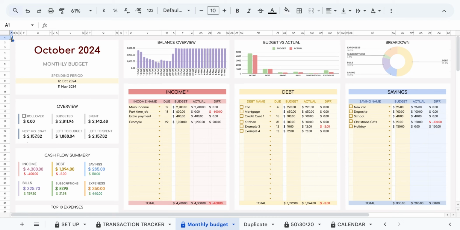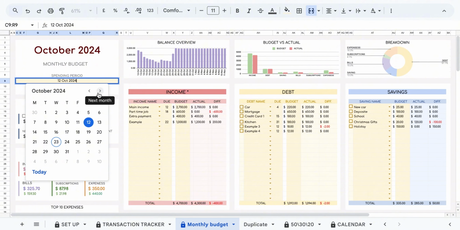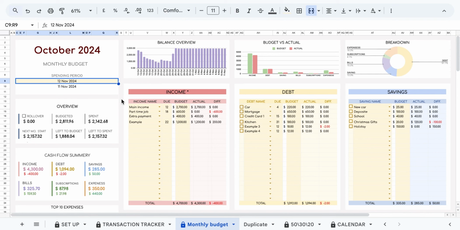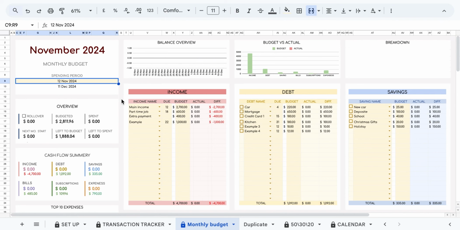When your month is finished and you have the same categories and budgets, there's no need to start a new tab. Just change the date at the top. For example, if the end date of the previous month was November 11th, this month will start on November 12th. Simply update the date and the sheet will automatically calculate the new month for you, updating all actuals and differences accordingly.